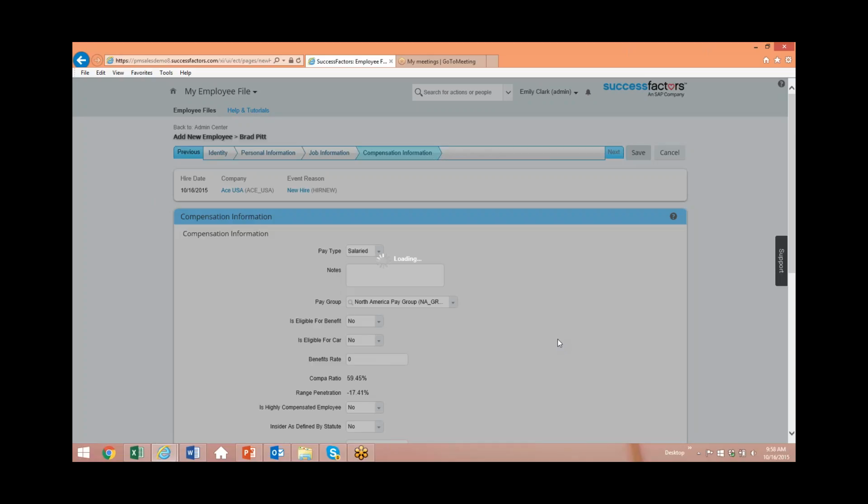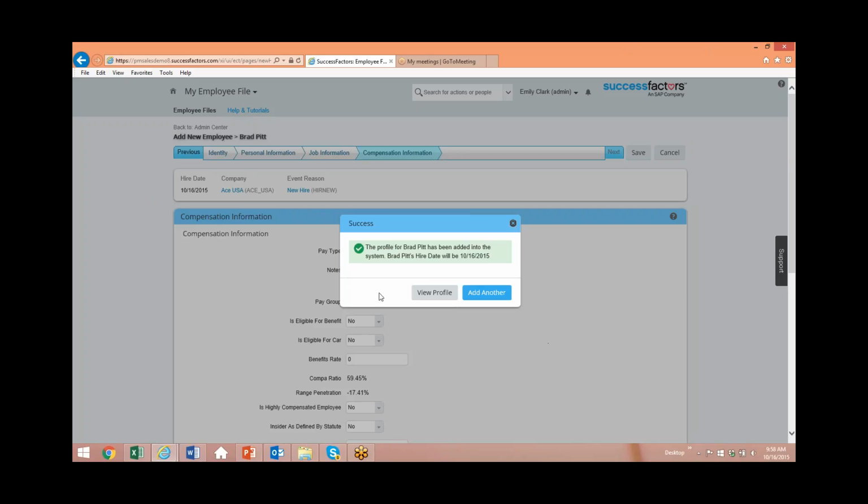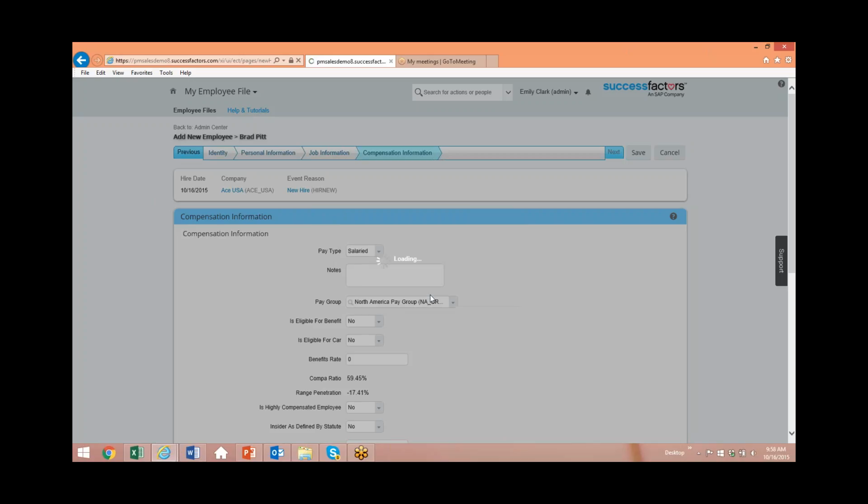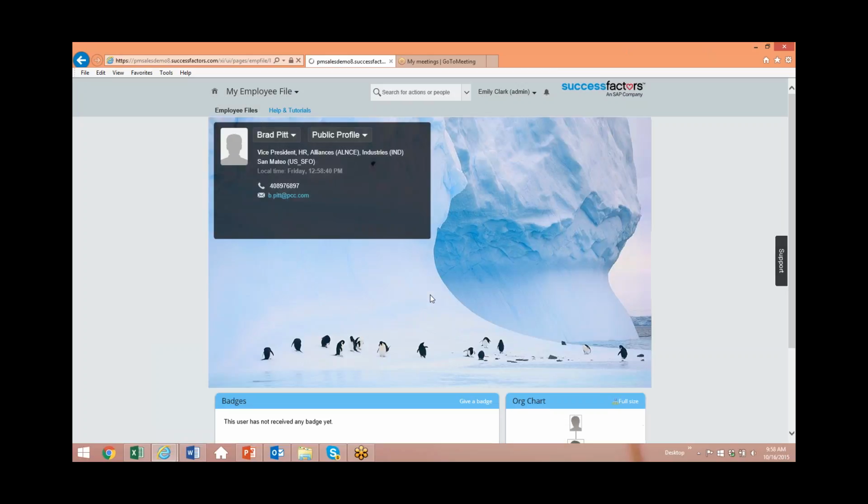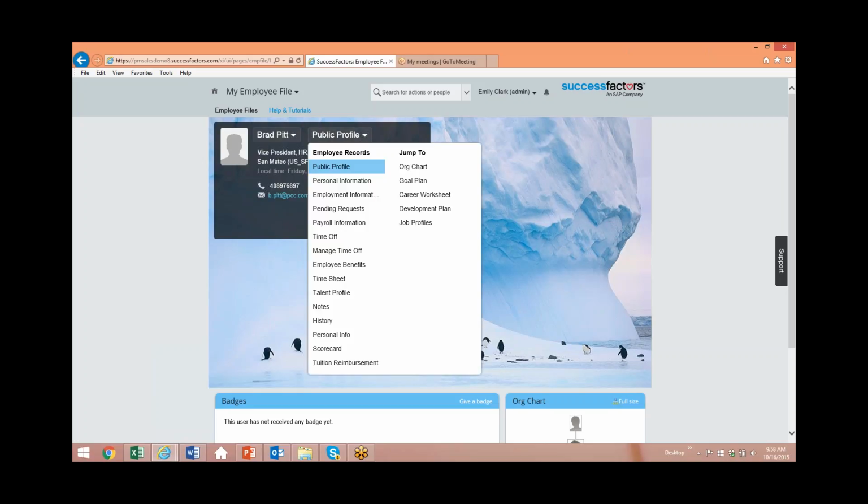Let's hopefully, okay, here we go. It says now that the profile has been added and Brad Pitt's hire date is today's date. Now at this point, I can go ahead and add another new hire, or I can view Brad Pitt's profile. So let's go ahead and have a quick view at his profile. And he's come up with a lovely picture with the iceberg penguin. So now you can see he's been hired into vice president. He's in San Mateo. His local time, it looks like, is Eastern time zone? And then his email.